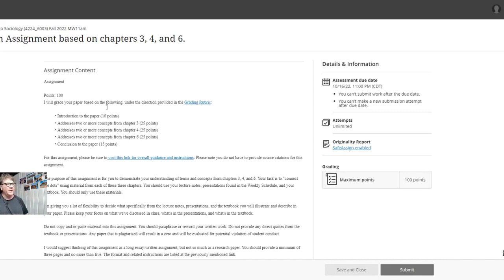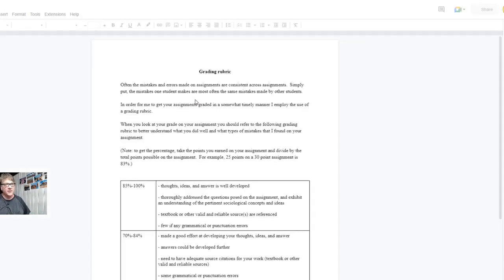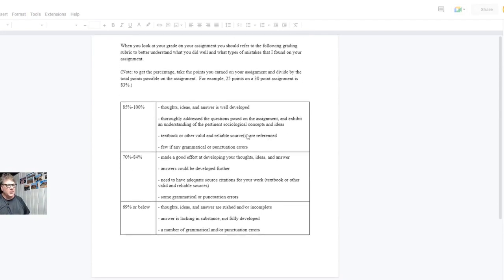I will grade your paper based on the following under the direction provided in the grading rubric, okay? So this is how I grade everything that you do in class, written assignment type of work. You haven't had a whole lot, we all know that, but this is what I use to grade everything. So if you want to get a good grade, this is the kind of stuff you need to do.